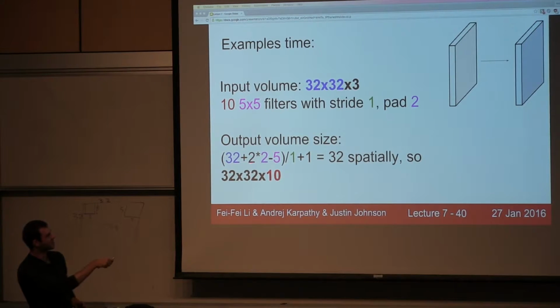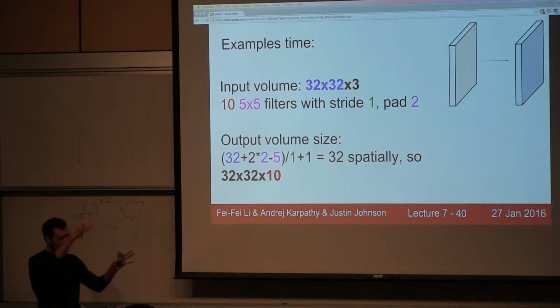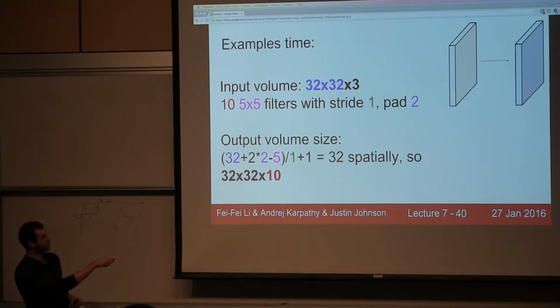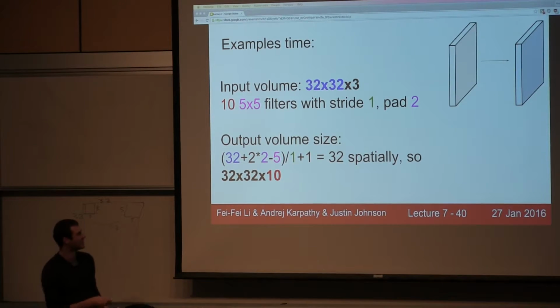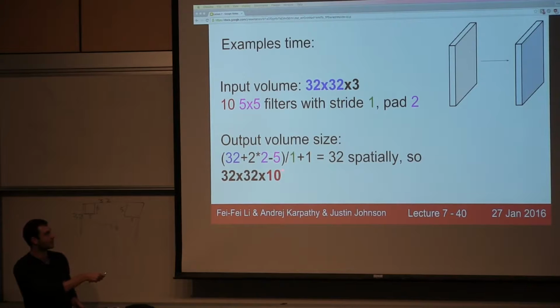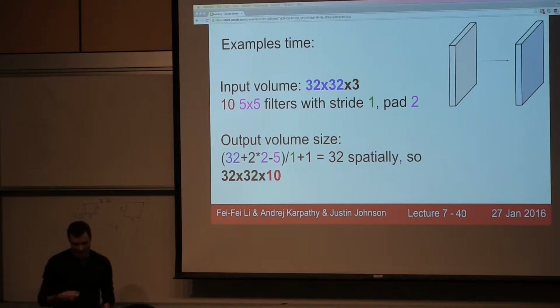So the way you compute this out now is we have a padding of 2. This is the formula I've shown you before. We have the input size, which is 32. We're using a padding of 2, and we're basically padding the entire image on both sides, so you end up with twice that. So 32 plus 4 is 36, minus 5, plus 1. Okay, so you end up with 32 basically spatially. And since we have 10 filters, every one of those filters will give us a single activation map, and we stack them up and we arrive with a volume of 32 by 32 by 10 of responses.